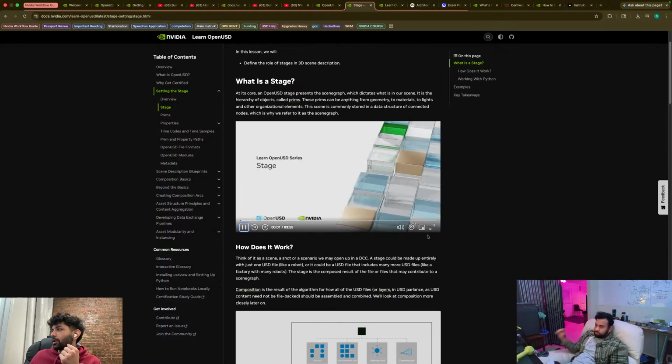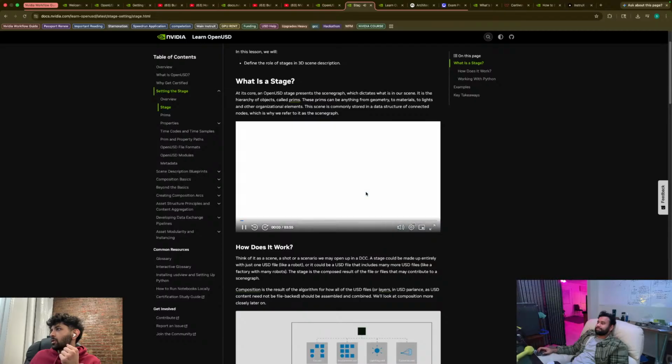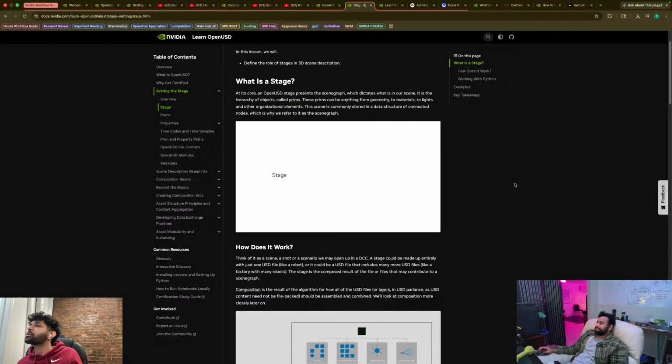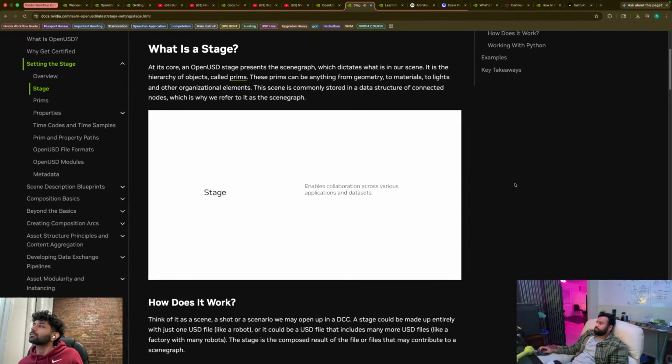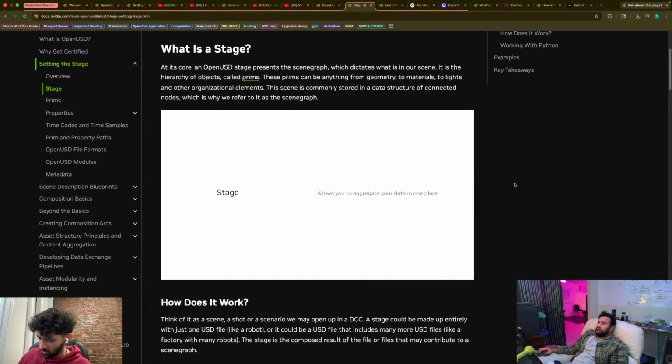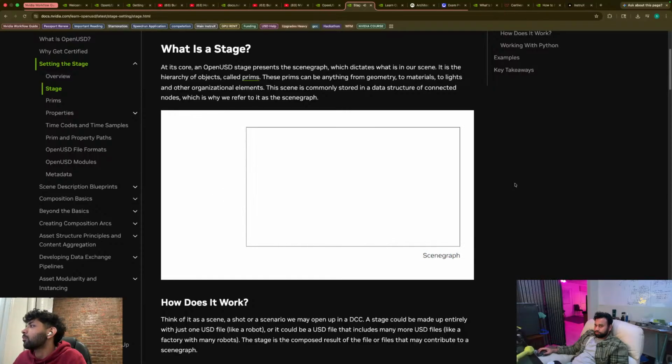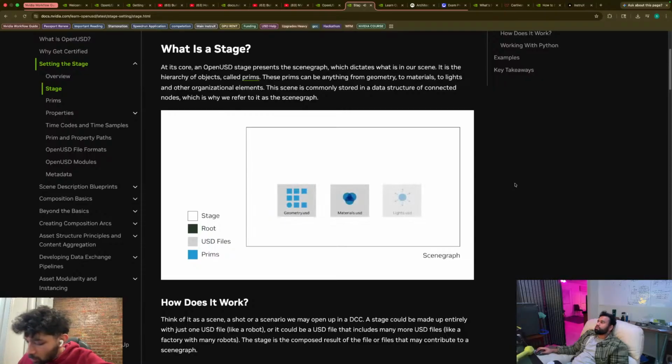Welcome to this lesson where we'll dive into OpenUSD stages, a core element of OpenUSD architecture. Grasping the concept of OpenUSD stages enables collaboration across various applications and datasets by allowing you to aggregate your data in one place. At its core, an OpenUSD stage presents the scene graph, which dictates what is in your scene. It is the hierarchy of objects, called prims. These prims can be anything from geometry to materials to lights or other organizational elements.